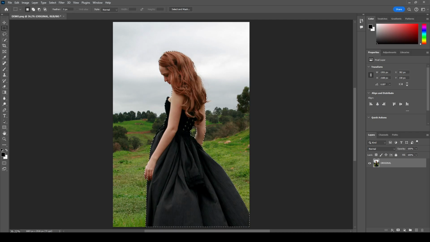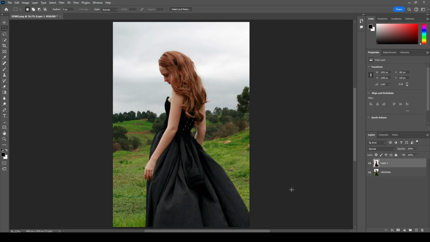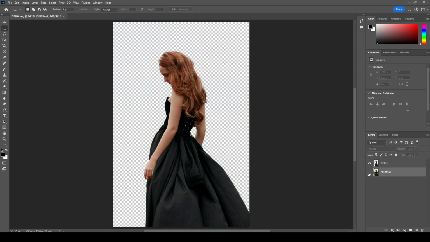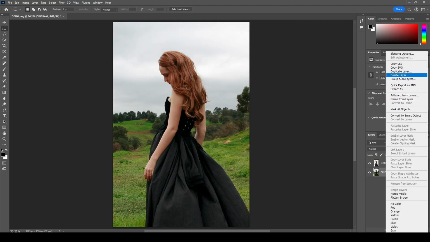Once you're satisfied with the selection, you may now right-click it and select Layer via Copy. Alright, so now that we have an isolated layer of just our subject, let's now do the same for our background. First, you'll want to duplicate your original or raw image.